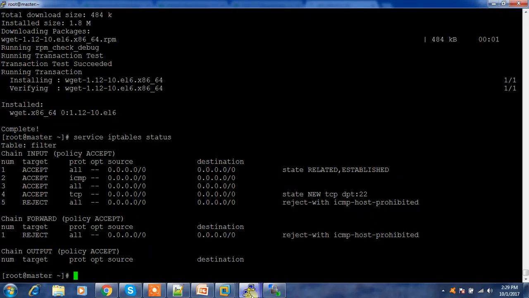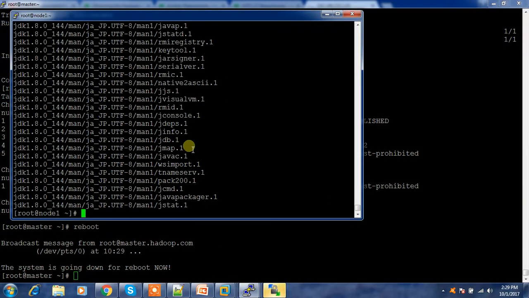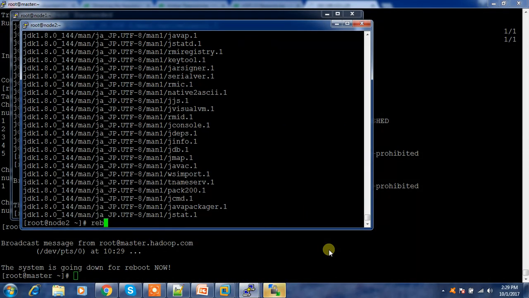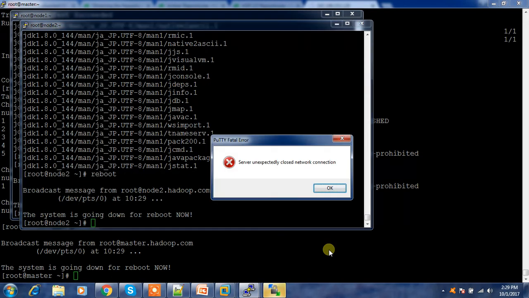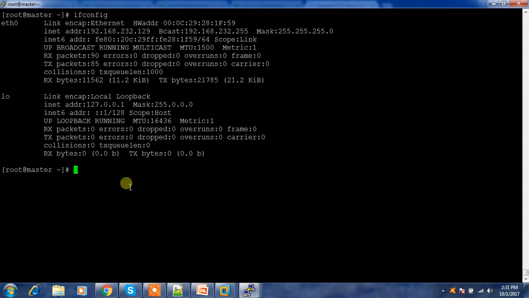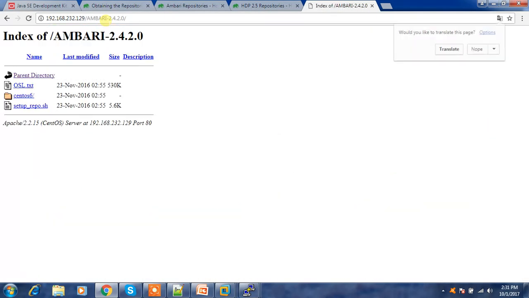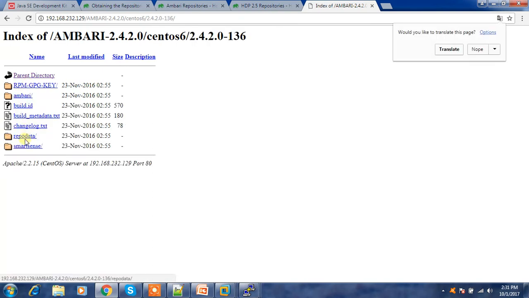Let me do a reboot. Before testing, I'm rebooting all my machines one by one, because after completing my prerequisites I had not rebooted. Now I can check this IP address and this directory and open it in the web browser. Yes, now I'm able to view the contents. That means my web-based repository is working. Inside this is the directory; go into the directories until you find repodata.